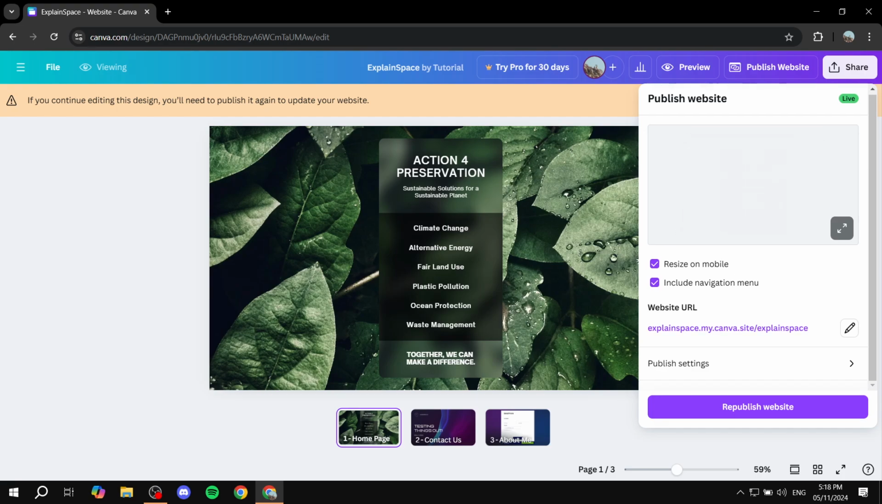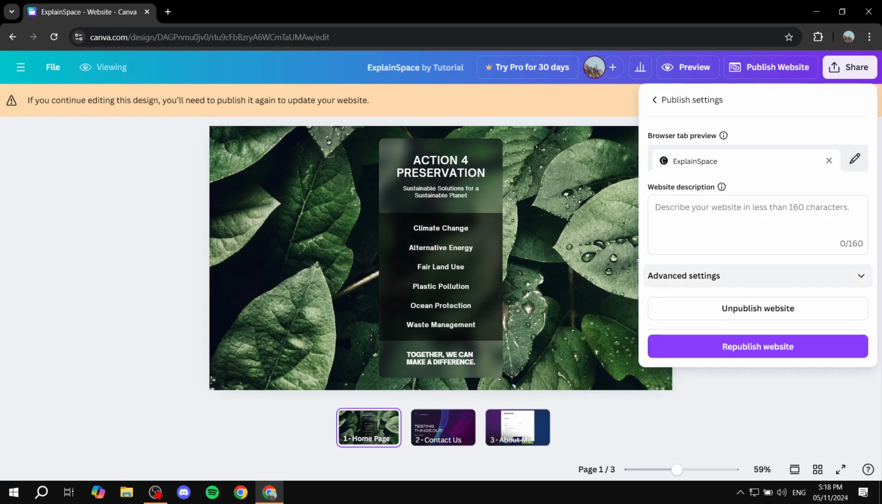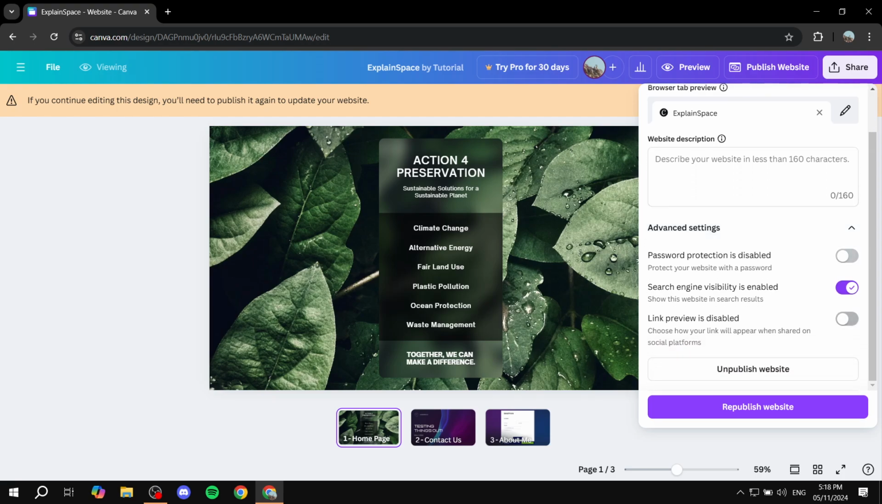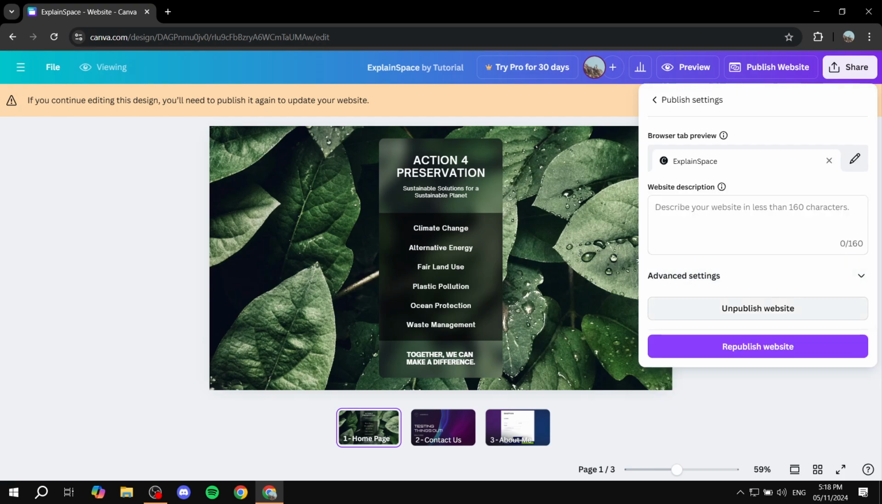So yeah, this is all. And again, we also have more stuff here if you want to, advanced settings. So if you want to have it as password protection instead of unpublishing it right away, you can also do so from the advanced settings options.